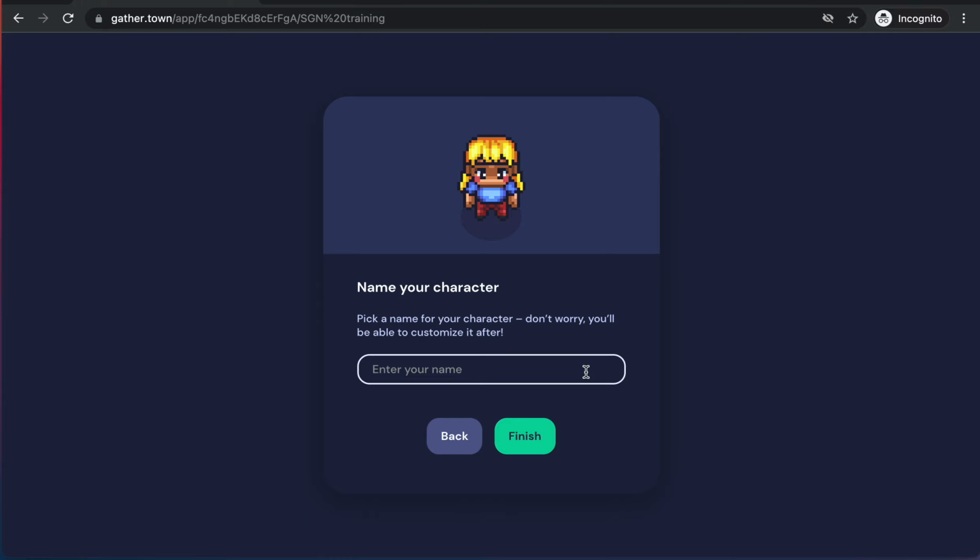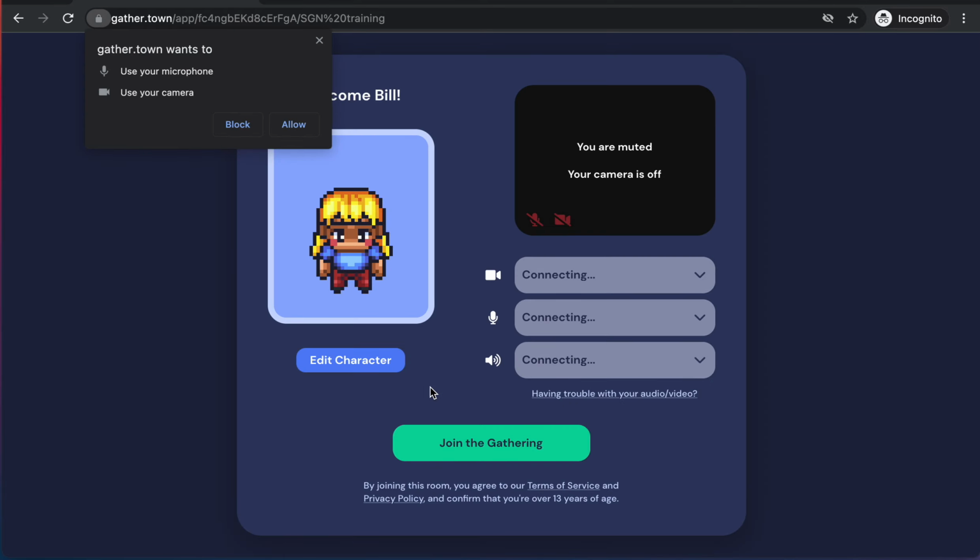Please do enter your name though, so name your character. Please use your real name, just your first name. I'm just going to call this one Bill. Those of you that know me know my name isn't Bill, but Bill for this character. Use your first name, and if it's an external event, please put your organization name as well. If it's an internal event, don't worry about that, just use your first name. That's plenty, okay? And then you can click finish. If you want to go back and change anything, you can just click this blue edit button, okay? You can change that stuff at any time.